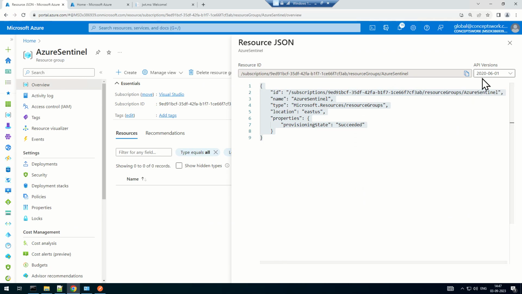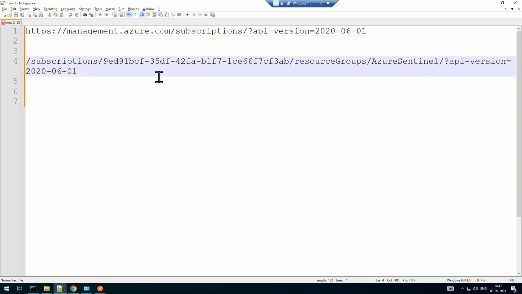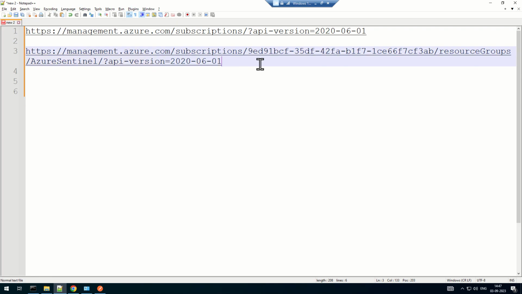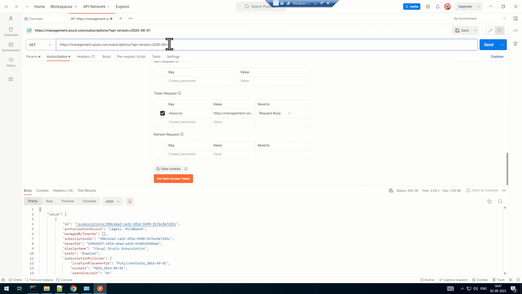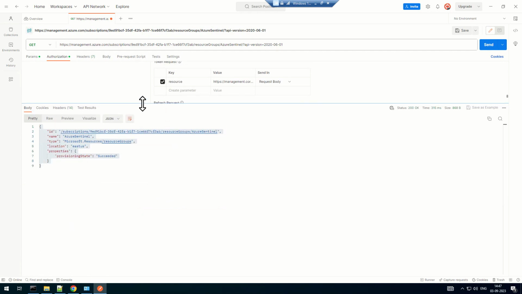Now let's come back here and I can see 2020-06-01, which is this one itself, so no change. I'm just going to copy this from here and add it here. And then what you need is management.azure.com. I'm going to paste it here and delete this space. I'm going to copy this new URL, come back to my Postman, paste that value here and send. Perfect. You can see now I can access a specific resource group. The name is Azure Sentinel.